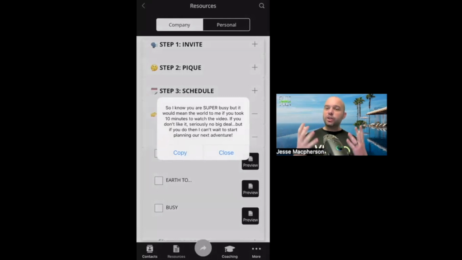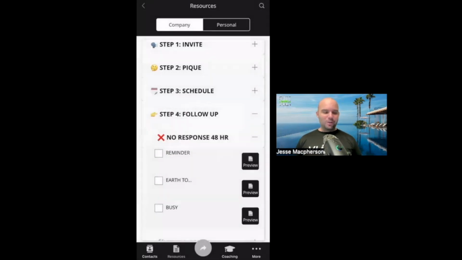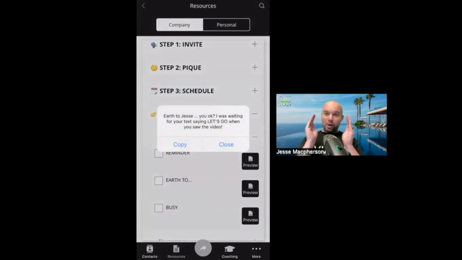Now, again, use these as guidelines, but make them your own. Change the language in the way that you need to that fits your vocabulary, okay? What I like about the app, too, is it'll auto-populate your contact's name into it, whatever your contact is. So if your friend's name is John, it's going to put John in there, which is nice.